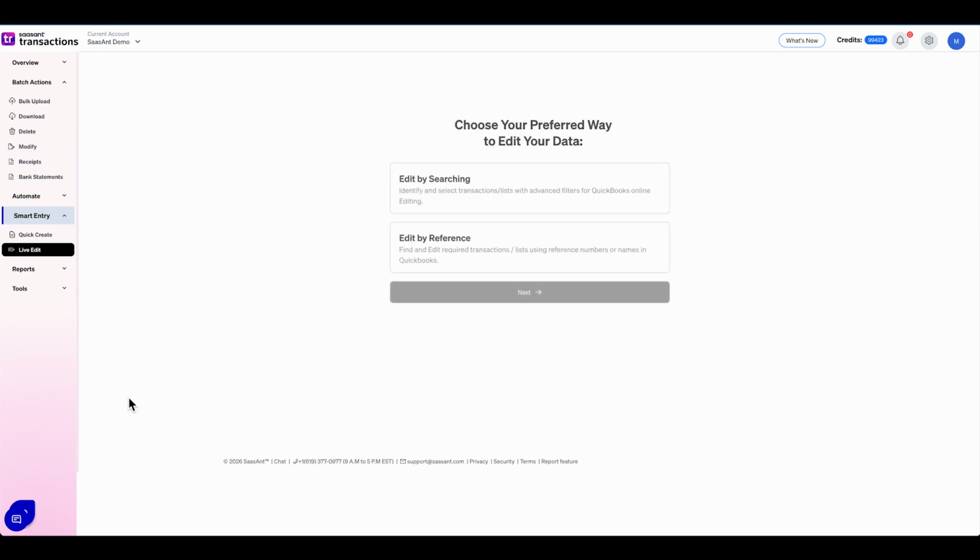You will see two ways to find what you want to edit. Edit by searching lets you filter and pull journal entries using options like transaction type, date type, and date range. Edit by reference lets you pull specific entries directly using journal numbers. For this example, I am choosing Edit by searching.